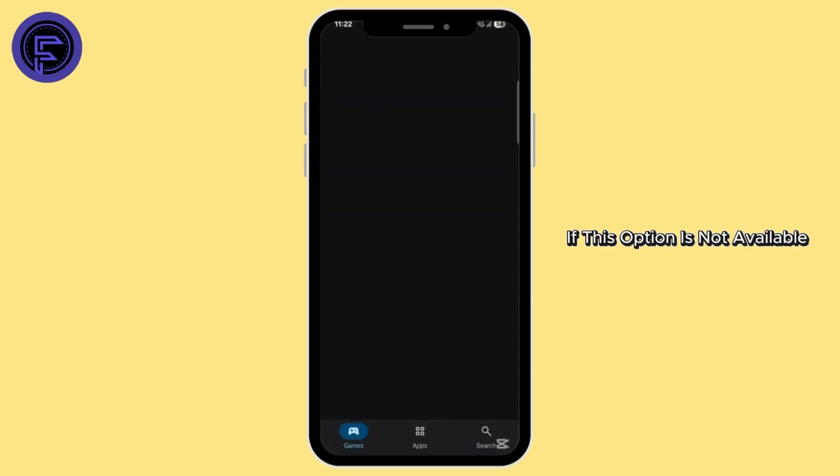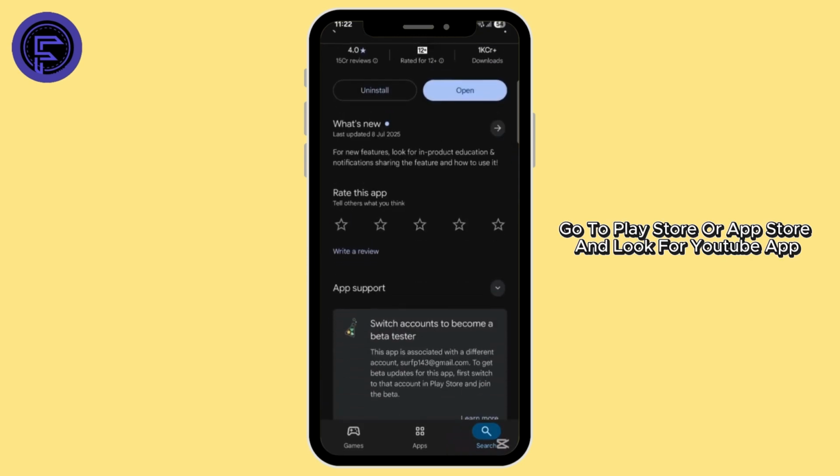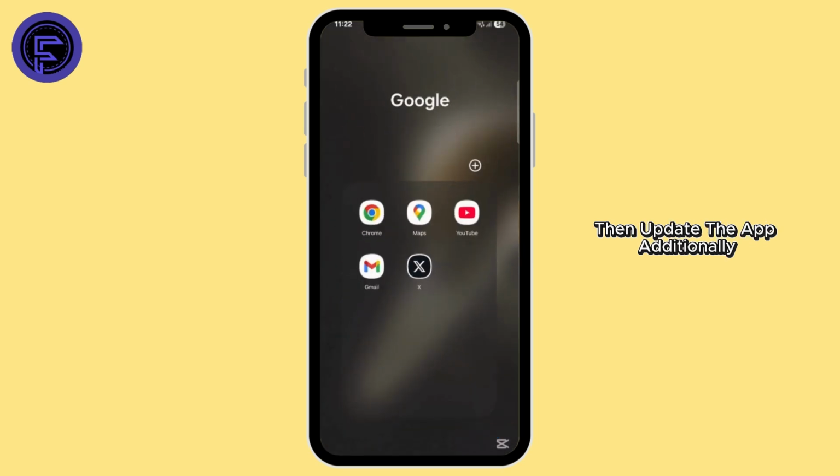If this option is not available, then make sure to check for updates. Go to Play Store or App Store and look for YouTube app. If there are any updates available, then update the app.